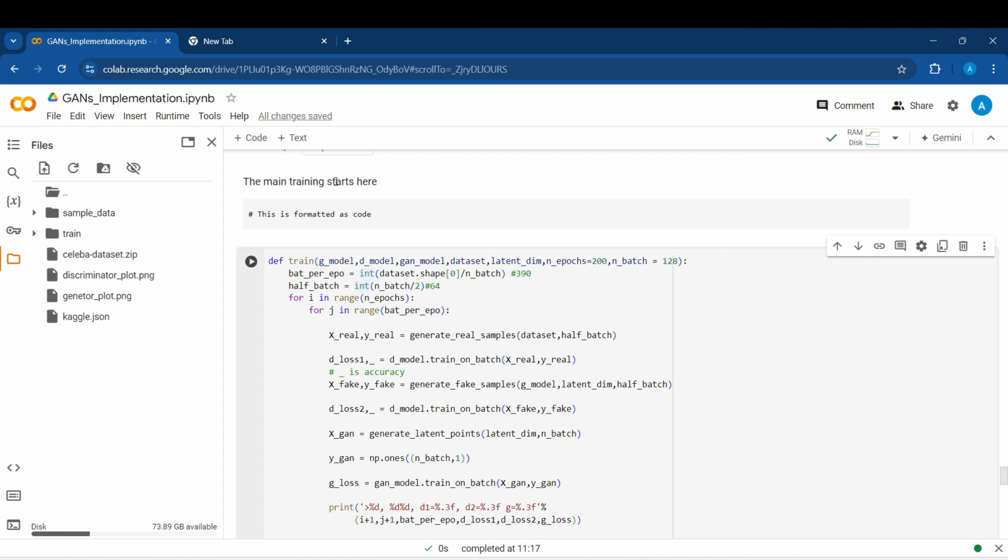So this is the main GAN training. The training we did earlier, on the fake and real samples for the discriminator, is not the real GAN training; this is the real GAN training. You can remove the earlier discriminator training. For the main training we pass the discriminator model, generator model, GAN model, dataset, latent dimension, number of epochs and batch size.